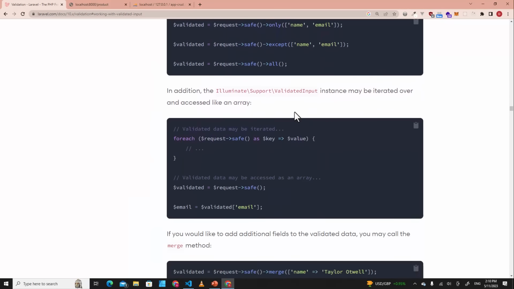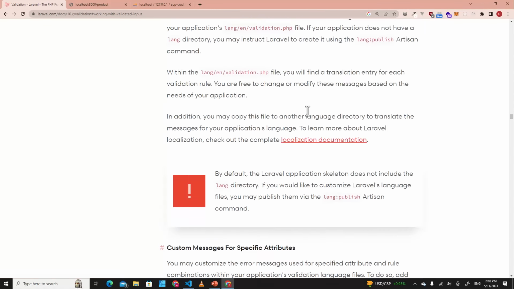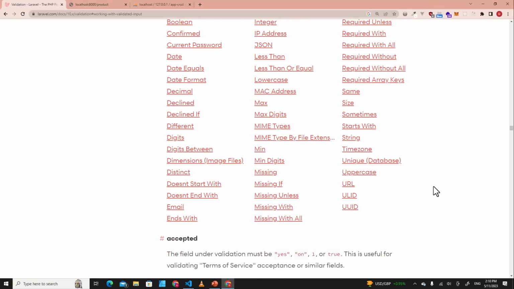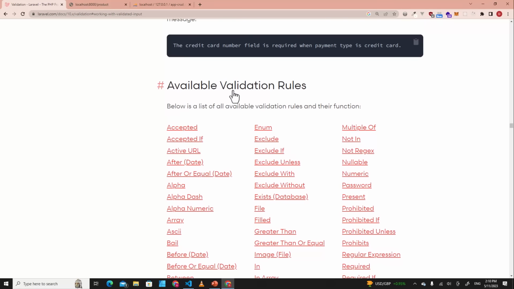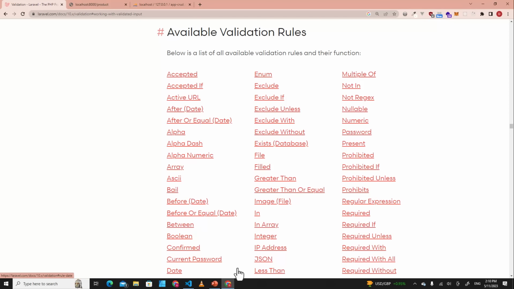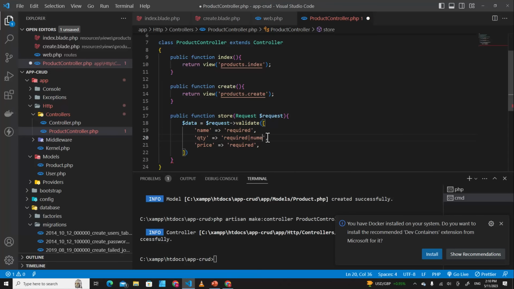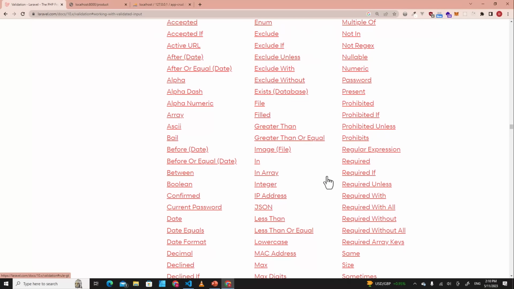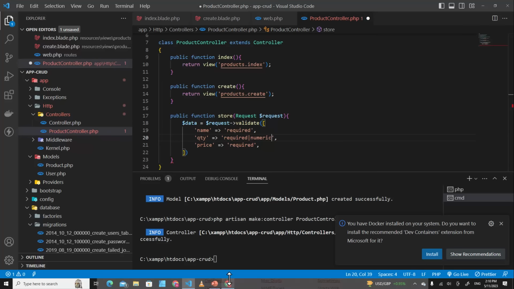So this is how you validate data. Here is the validation rule that you can use. We can use numeric. And what else? We can use decimal. This one needs to be decimal. We can save it, and then let's store this data to database.